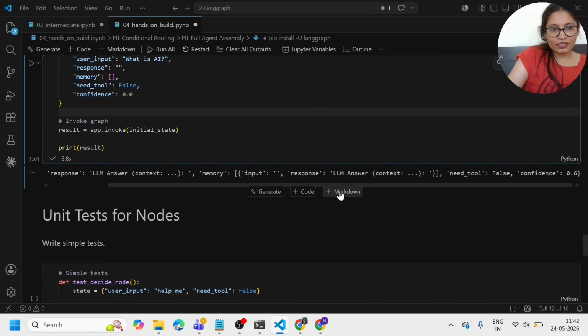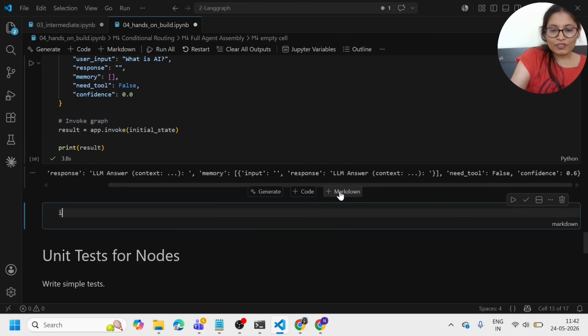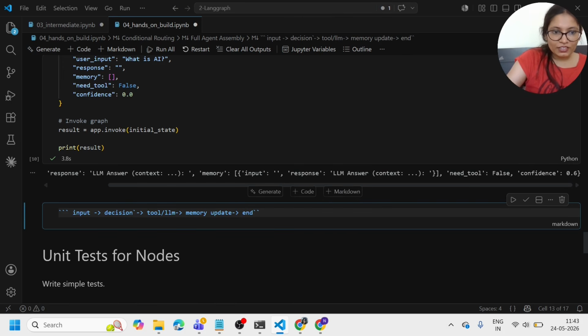Here I can explain: inside this we have user input, we have input, then it is going to decide that we need to use the tool or the LLM. Okay, then it is going to update the memory, and then end here and generate the final result.